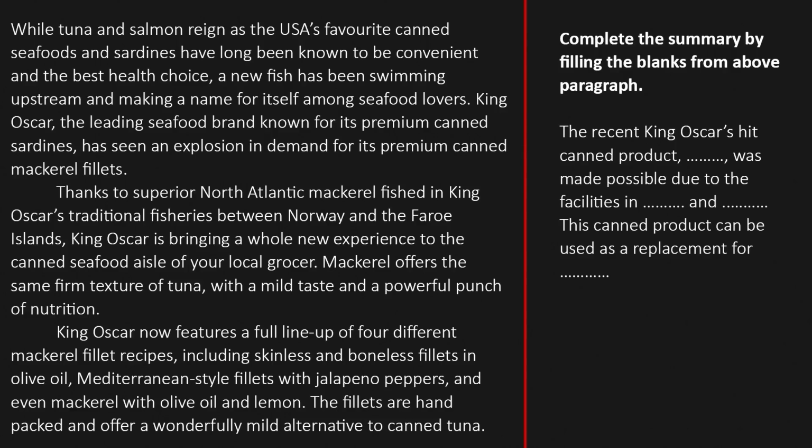On the left, you will see a huge passage which has 3 paragraphs. On the right, you will see this fill in the blanks, which says complete the summary by filling the blanks from the paragraph on the left. It can take you 4 to 5 minutes to read the paragraph and write the answers. If you want, you can pause the video, and if you don't want, you can continue with the whole introductory video itself. It's up to you. But this was just to show you what kind of questions you will get.